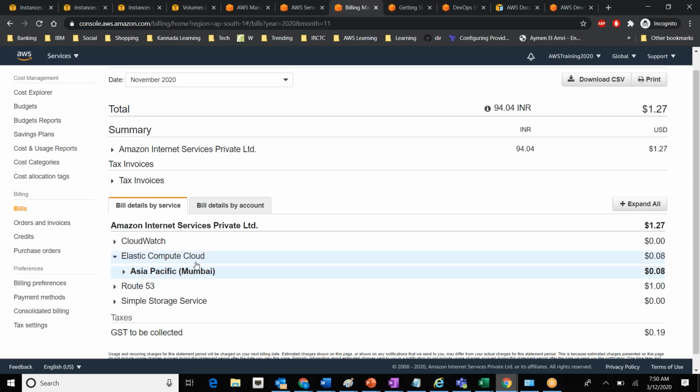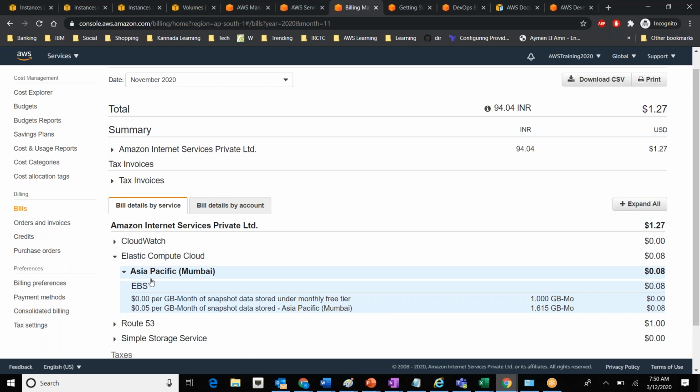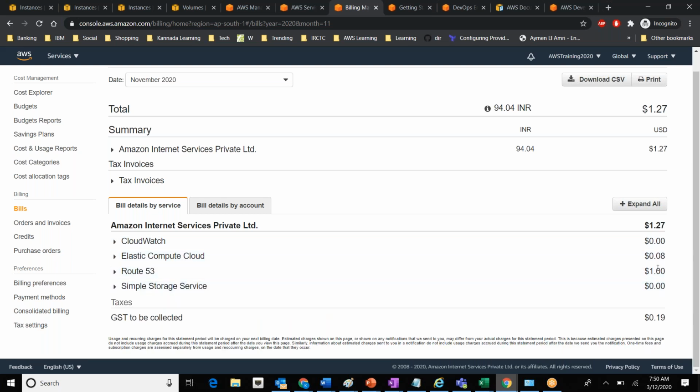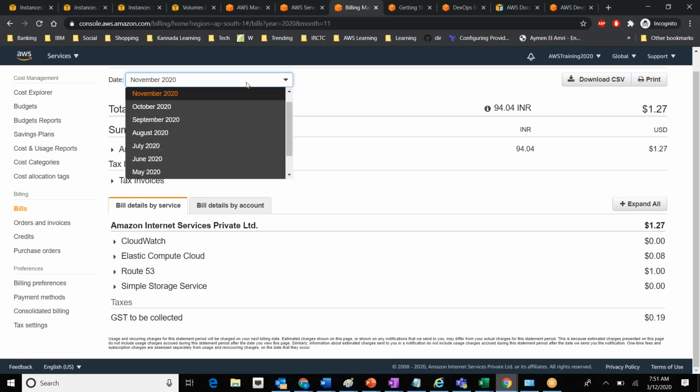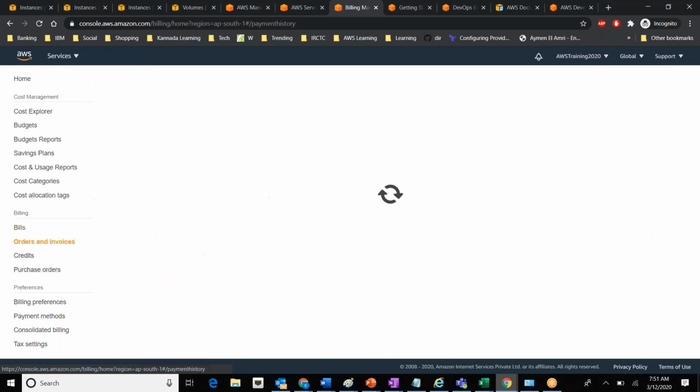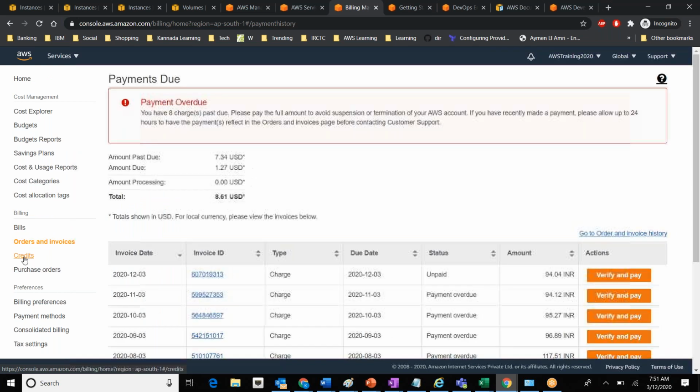It says in Elastic Compute, in Asia Pacific Mumbai, I have a snapshot which is actually costing me around $0.08, right? So $1 plus $0.08 and $0.19 of tax, overall it comes to $1.27. Similarly, you should be able to see the bill for each and every month. Orders and invoices will show you whatever orders and invoices you have for all the previous months, right?